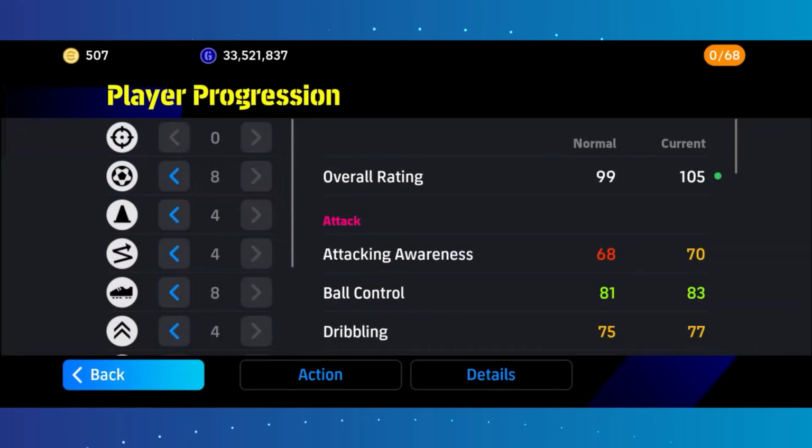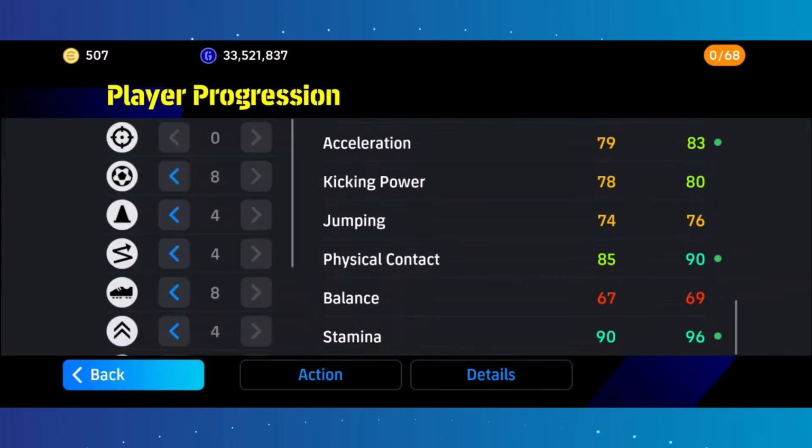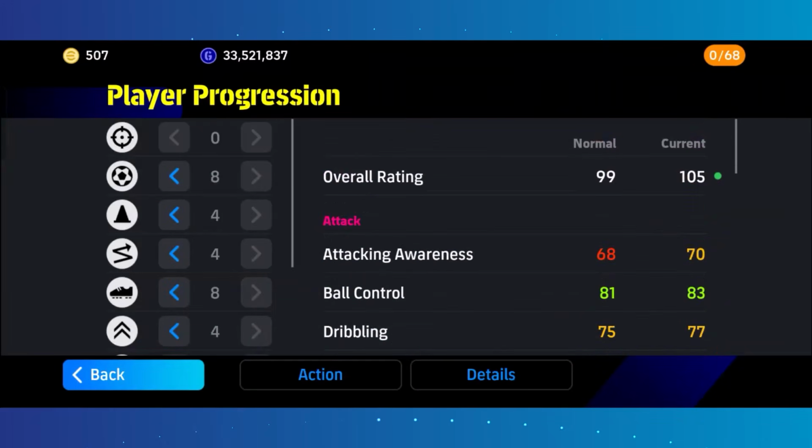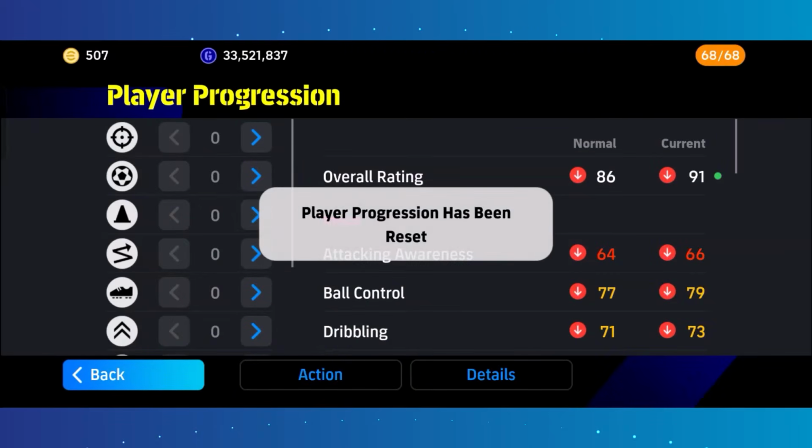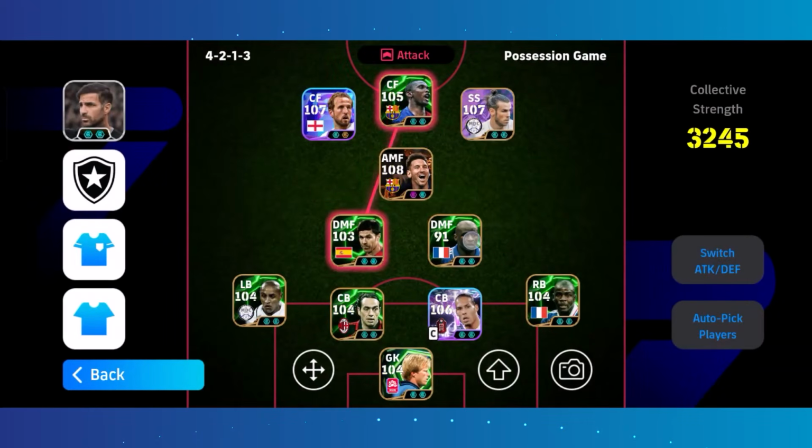to player progression. Currently, I have auto allocated all of this progression, but let's say I want to manually allocate it. First, I will tap on action and I will select reset all of this, and I'll just come back again. Then again, I'll select that player from here. Then again, I'll go to the option that says player progression.